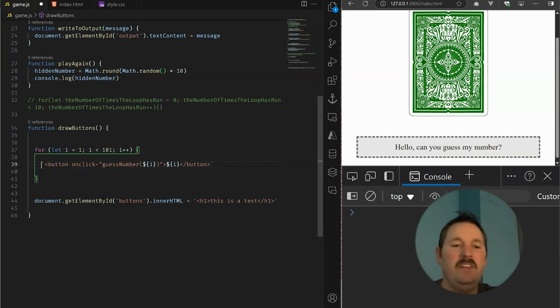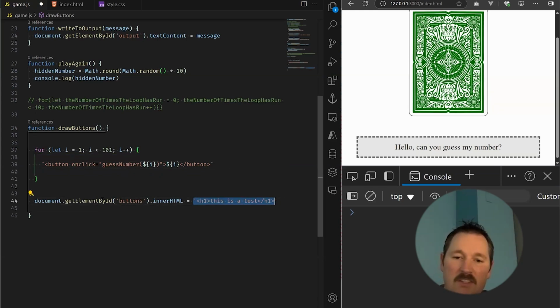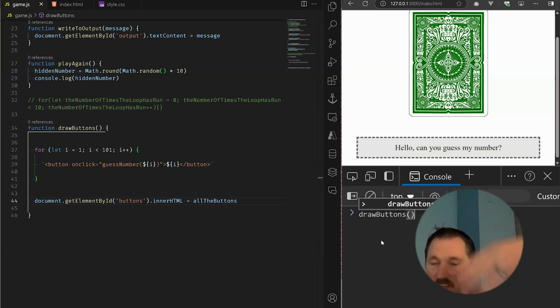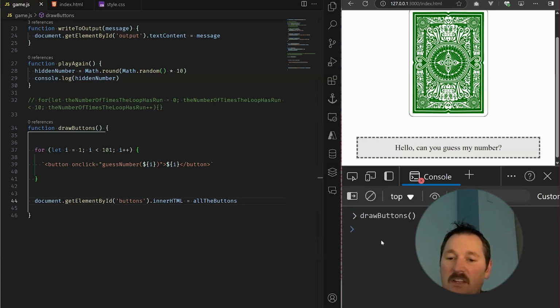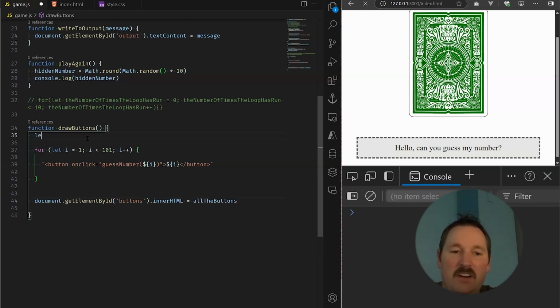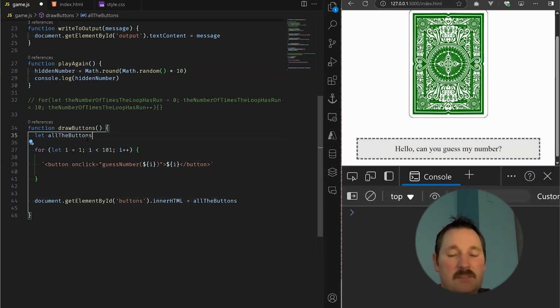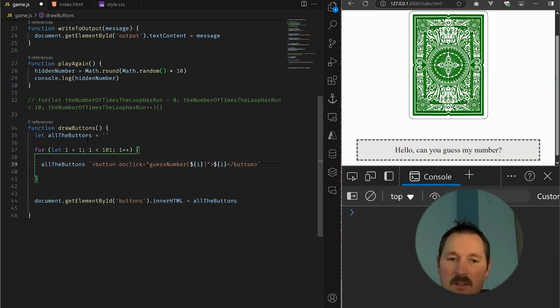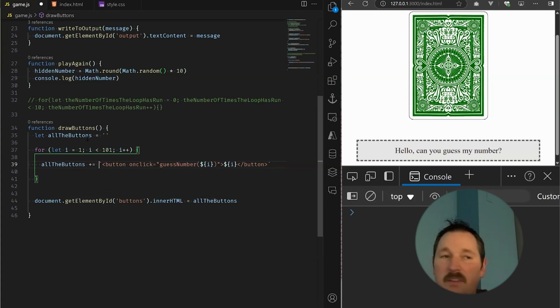Okay. If I only have to draw to the page one time down here, and what I draw to the page are essentially all the buttons. Now, right now, if I run this code, draw buttons, it's not gonna log to the console anymore because I took out the console log. But it is gonna give me an error that's like all the buttons is not a thing. What do you mean draw all the buttons? That doesn't make a lot of sense. What we're gonna need to do is we're gonna need to create a variable called all the buttons. And all the buttons are going to just start as an empty string. And then right here, we're gonna say all the buttons plus equals that extra button.